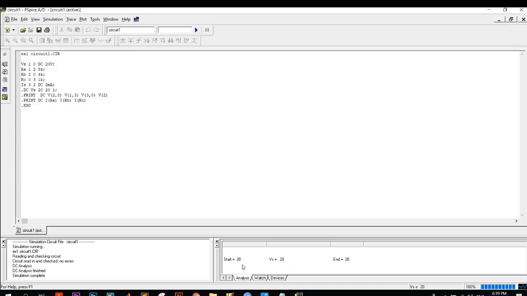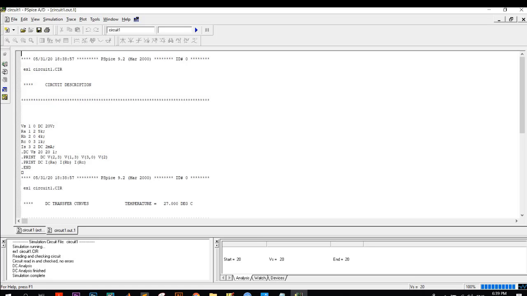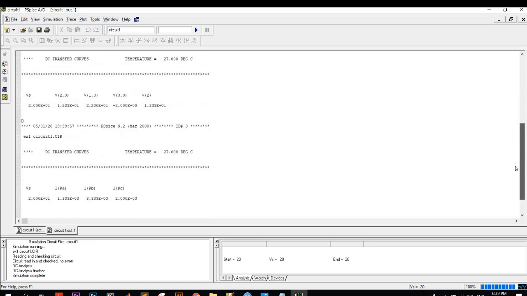So here you can see start 20 and 20, Vs 20. As you can see from here, we use this command dot DC Vs. So it shows PSpice that there is actually a source from which the energy is supplied. You can remember it like this. Okay. So here we again open the simulation output. Now we'll see the differences over here.